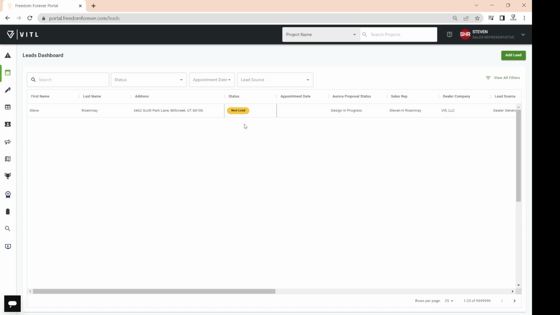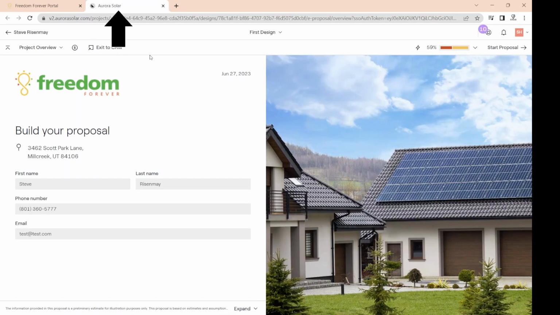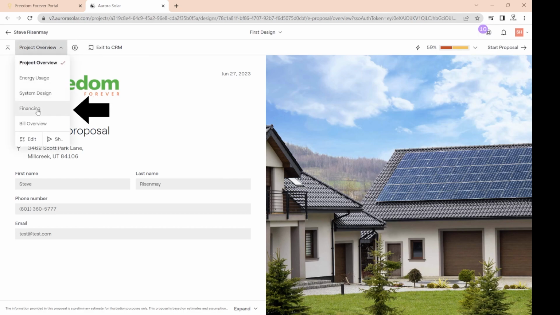We are currently in the Freedom Forever Lightspeed portal looking at our lead. Let's click on our lead, click on Edit Proposal. This opens the Aurora design software in a new tab. Let's go to the financing slide.